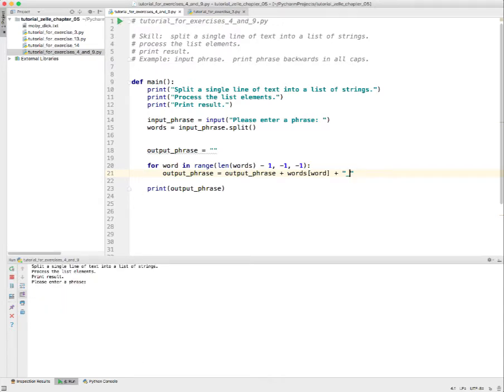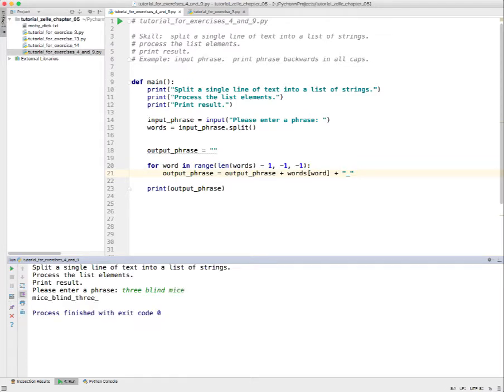Well, three blind mice, we get mice blind 3. So we don't want that last character, right? Because if we really wanted to take that and do something further with it, well, that's not going to make a lot of sense. So it's kind of cheating to do that.